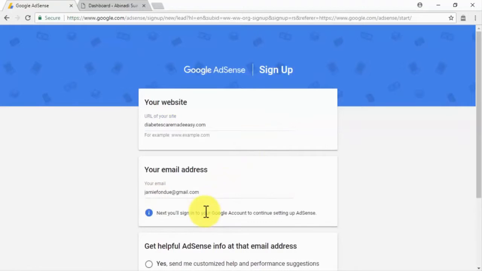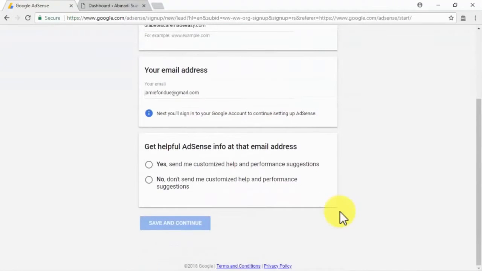Remember that this email address needs to be the Gmail address that you will use to log in to AdSense. Next, you'll be asked if you want to get helpful AdSense info at that email address. Select Yes if you want to be sent customized help and performance suggestions, or select No if you don't want to receive customized help and performance suggestions. We strongly recommend you to select Yes to allow Google to send you optimization tips that adapt to your needs and performance over time. Right.